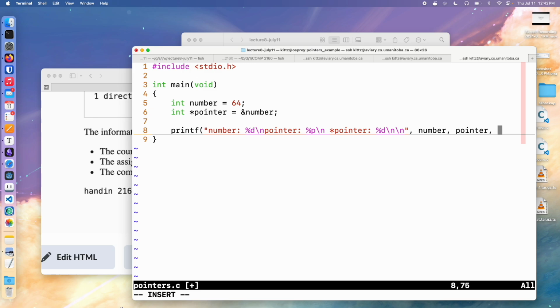This is another one of the things that didn't seem to be covered, but you pretty much need to know to effectively use pointers. Using the syntax star followed by the pointer gives you the value that is pointed to by that pointer.